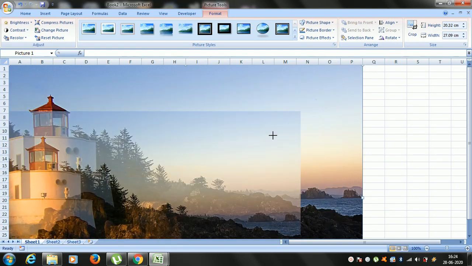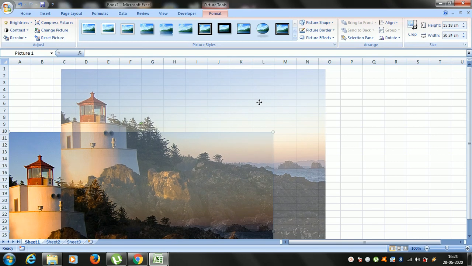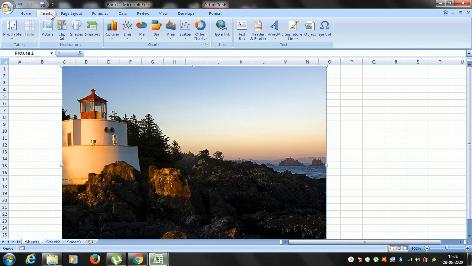Now we can even resize and even make it big. I am making it small so that it will be easy for it to see the whole picture. Now I am going to tell you how to add the text.